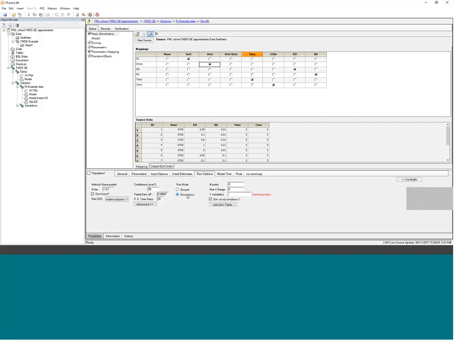Then let's go to run options. We do a simulation. Let's say we do 2,000 points up to 100 days. And now what I forgot to show you.